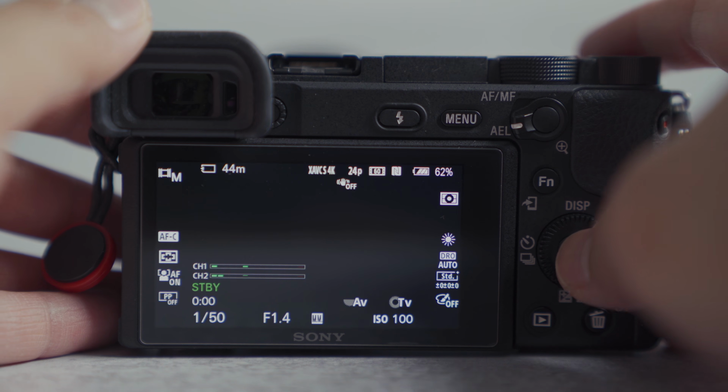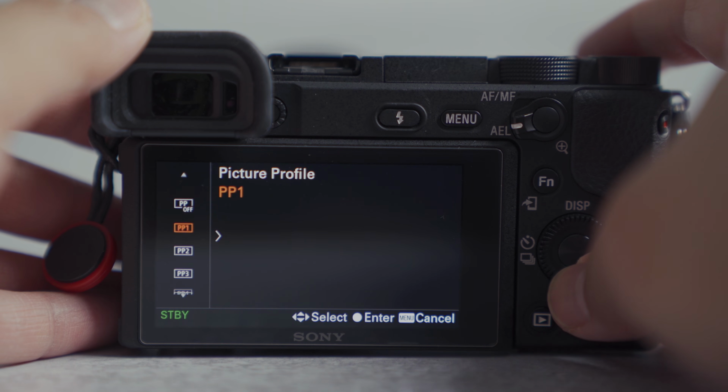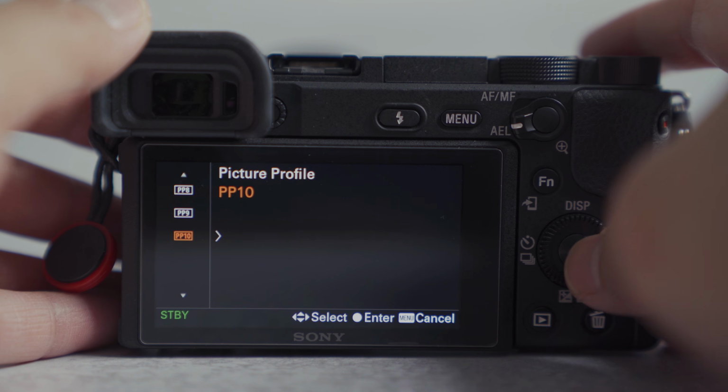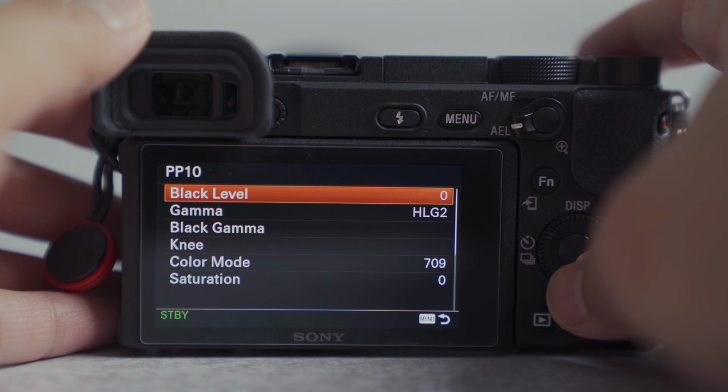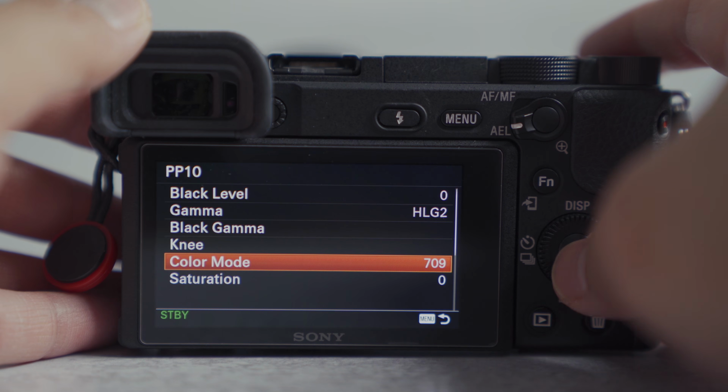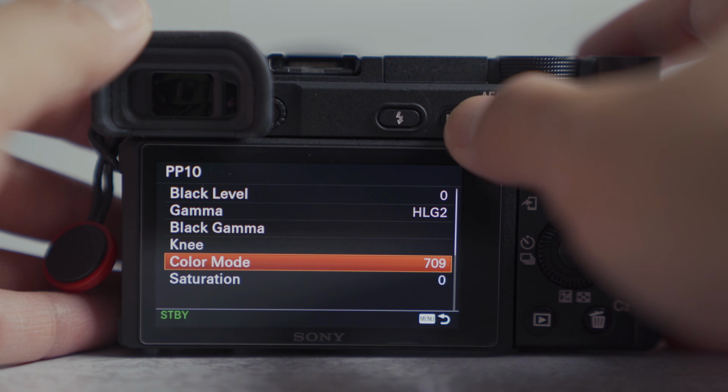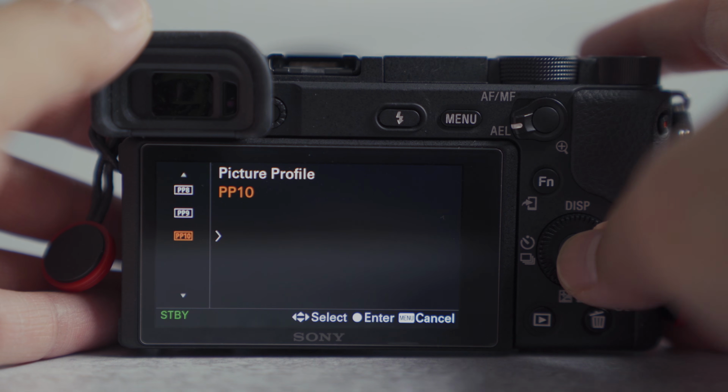And lastly, let's go set our picture profile. I like using high log gamma, and you can find that under PP10. And so go ahead and press right, and I like using HLG2 with the color mode set to Rec 709. And so we're going to press the center button. All that looks pretty good.